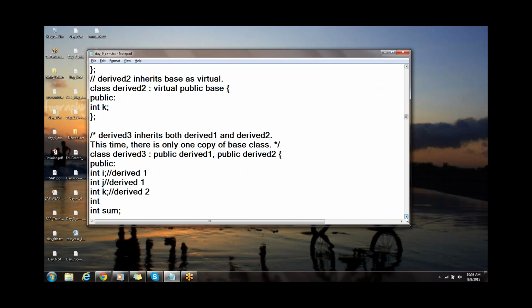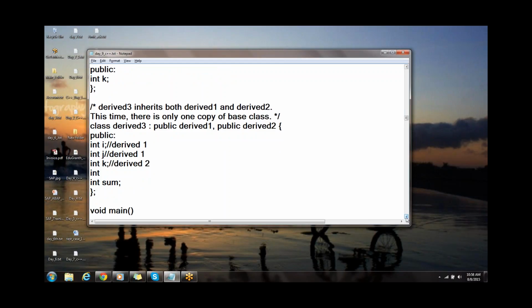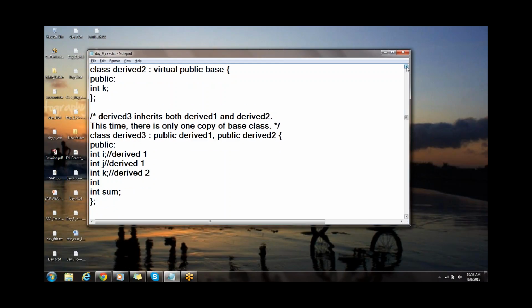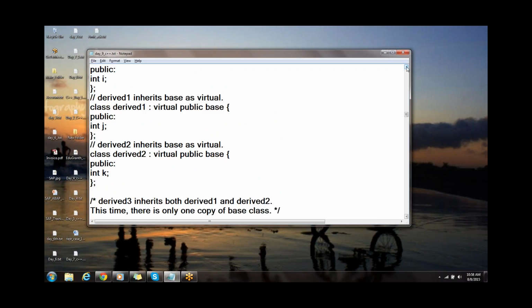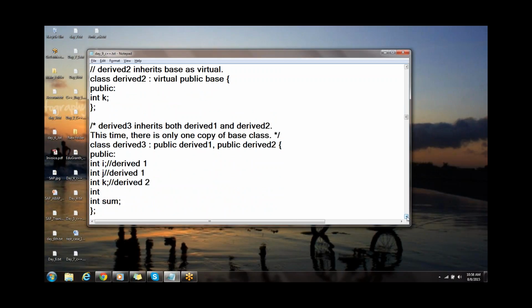Any confusion over here? No confusion? Okay. So it's a simple concept we have. Simply what you need to do is, while inheriting, you just need to use this keyword virtual. It will work. Correct? Any confusion over here?